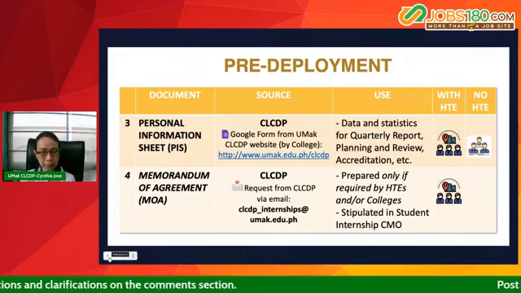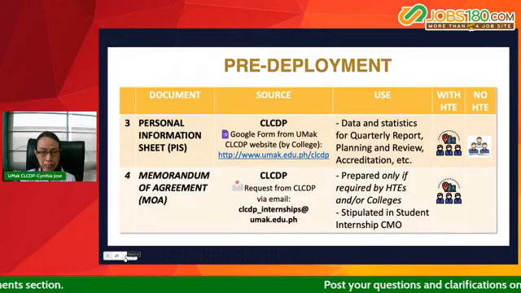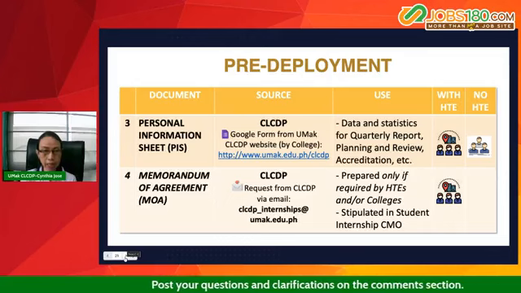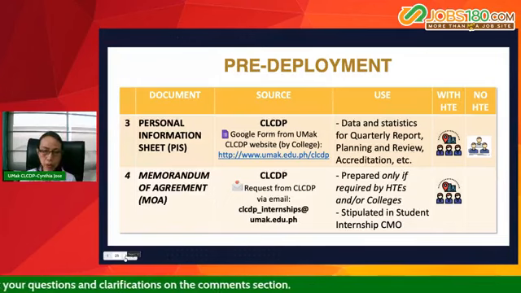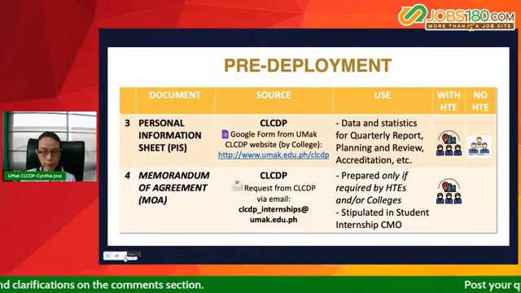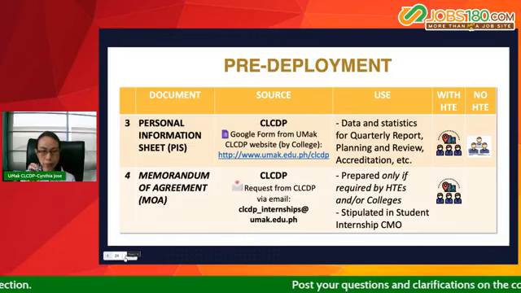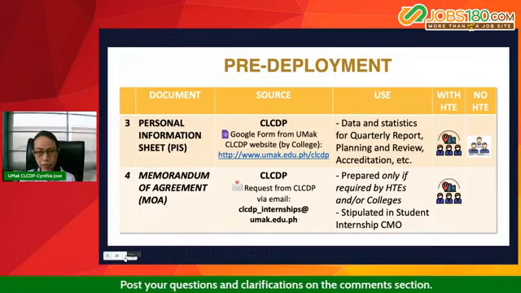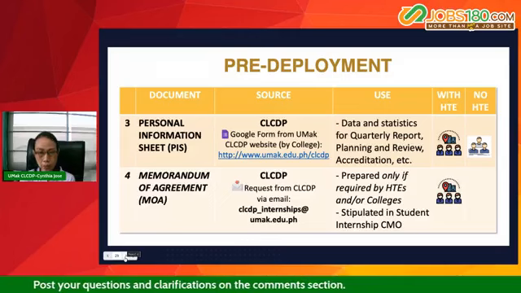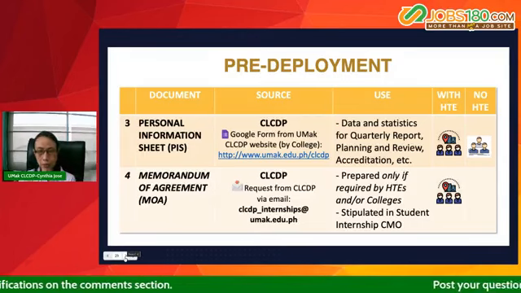Third, PIS. This is a Google form and you can access the form through the CLCDP website. Just note lang, although this is a Google form, you need to upload your photo. So importante yon. You upload your photo through the Google form. So what is this needed for? We actually need to submit this for our reports during planning and also during accreditation.